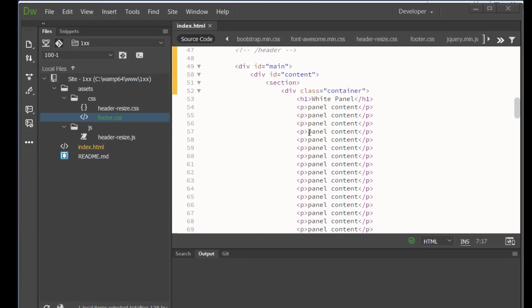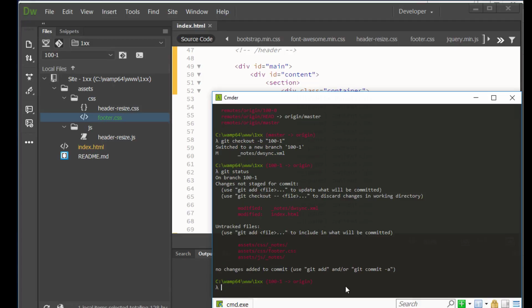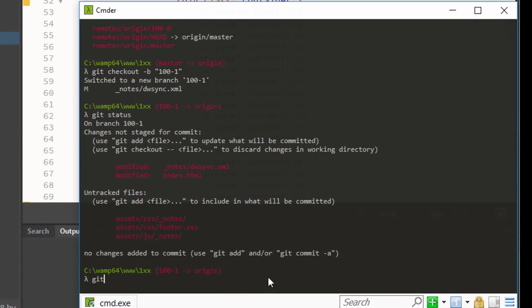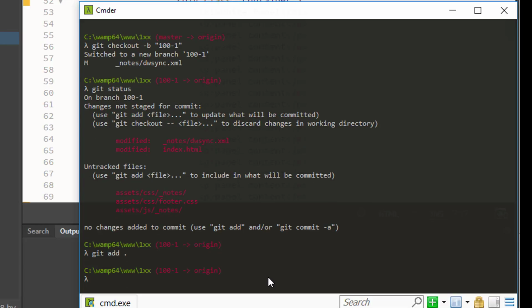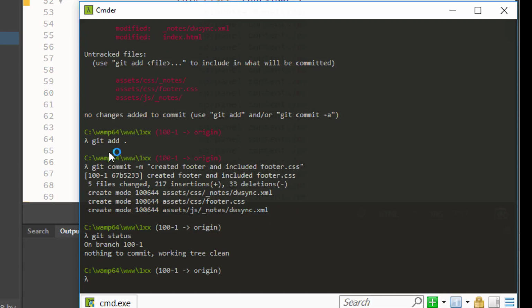Let's go ahead and do a quick save and commit, just since we have all this work done. So let's do a git status. We don't want to lose this work that we've done. I'm going to do a git add, git commit -m "created footer, included footer.css." We'd also put in there the files that we added and things like that. But for now, we're good. Did I forget an add? Nope, we're good. Oh, I did do my add. I just didn't see it up there.